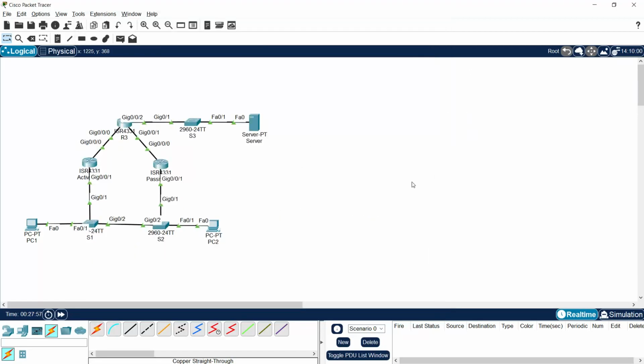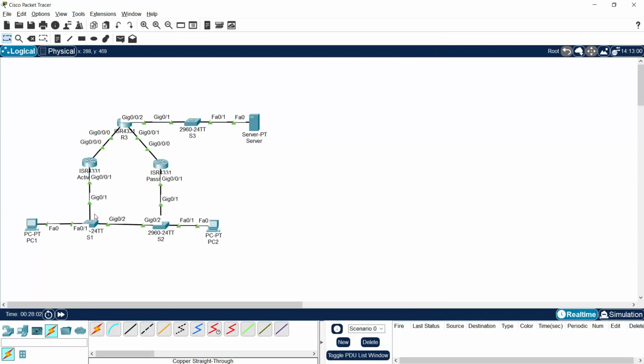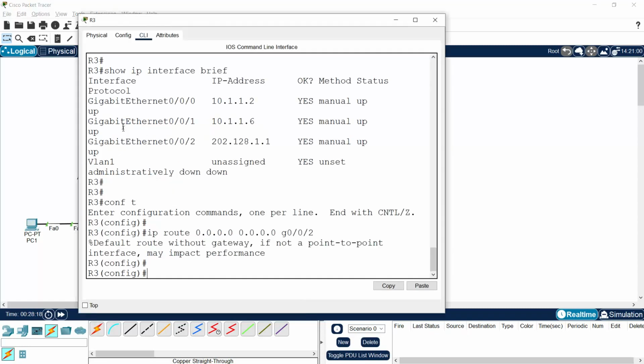Now we will configure a static route towards this LAN. So we can see we have a redundant path. We can reach this LAN through active R1 or passive R1. So initially we will use this router, active R1. Hence we will set the primary route through active R1 towards this LAN.